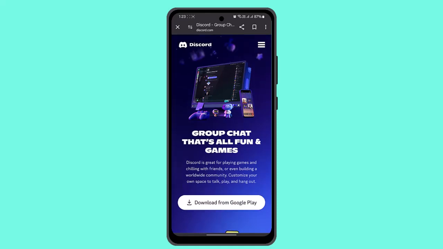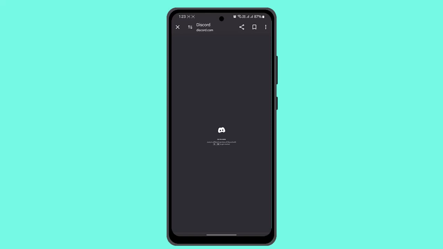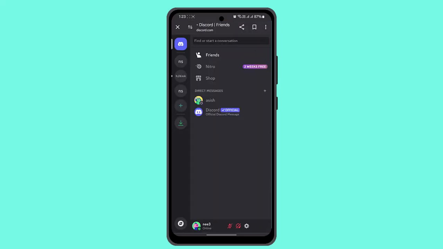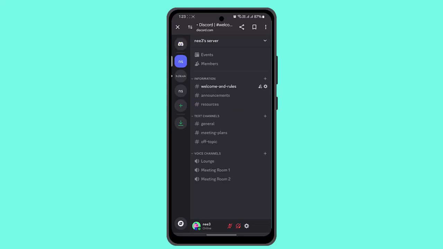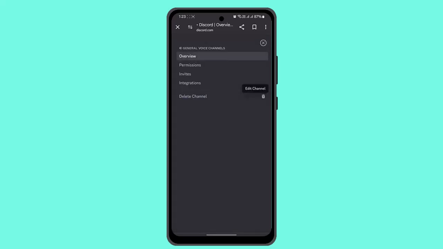Once you're logged into your Discord account, you'll be taken to the home page, which will look something like this. So here what you want to do is, first of all, open up a server, any server, whichever you want to go with, and then you need to go to the voice channel and select general. If you are able to see the voice channel, you're going to press the general button. As you do that, you could then go ahead and click on the gear icon.